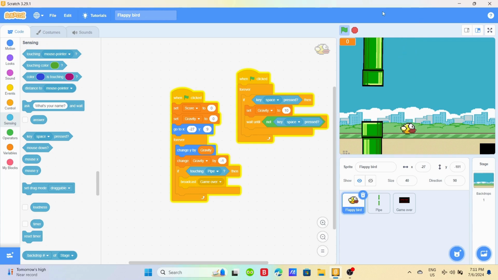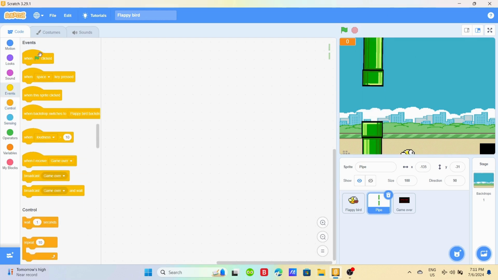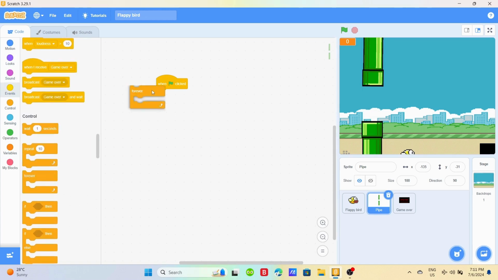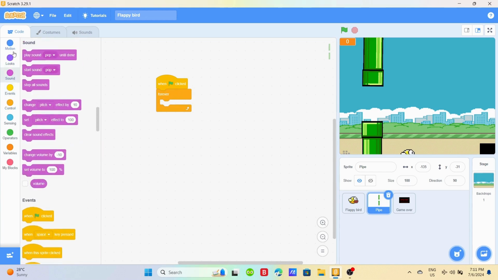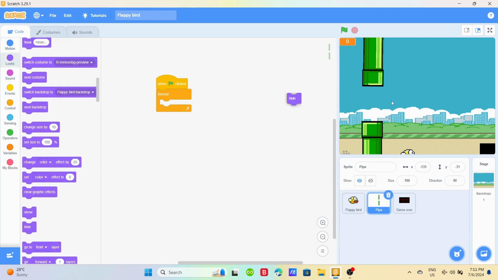Okay, so let's go to the next one. The pipes. Now, when flag clicked, then we'll go and drag a forever block. Let's also drag a hide block up here because if we're cloning this thing, you don't want the actual thing to be there. I tested it before, it caused a bit of glitches. So we'll drag the hide block before and then drag forever.